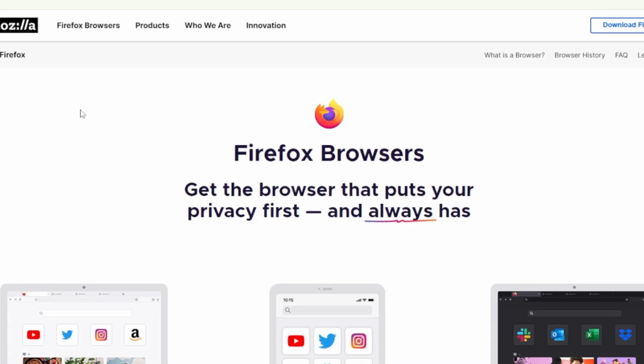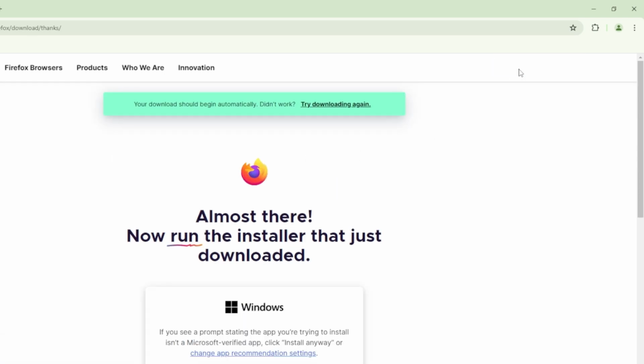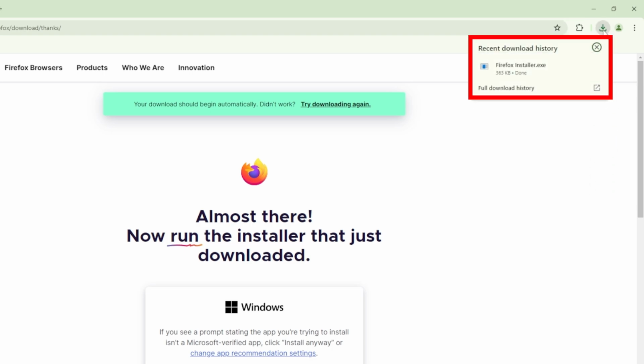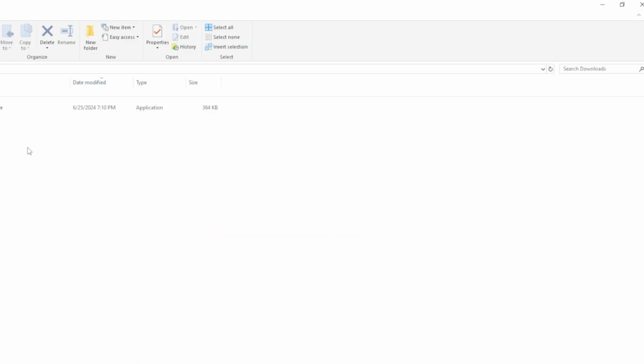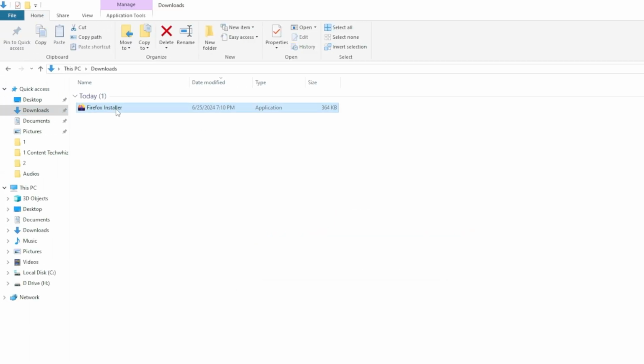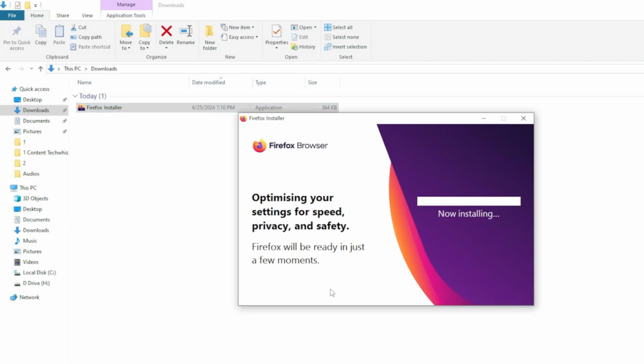mozilla.org. Now click on the Download Firefox button in the top right corner. Once you click on it, Firefox installer file starts downloading automatically, but if it doesn't, click on Try downloading again. Once downloaded, right-click on the installer file and then click on Run as Administrator. As you can see, Firefox browser has started downloading and installing.